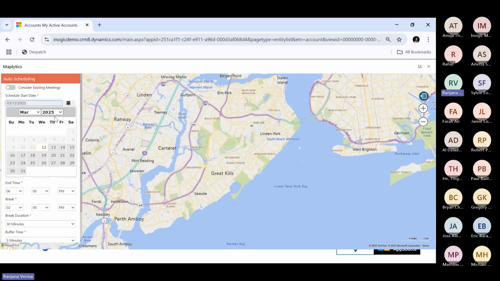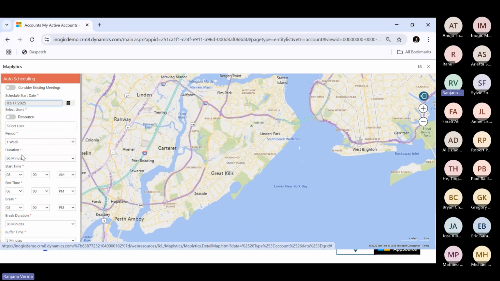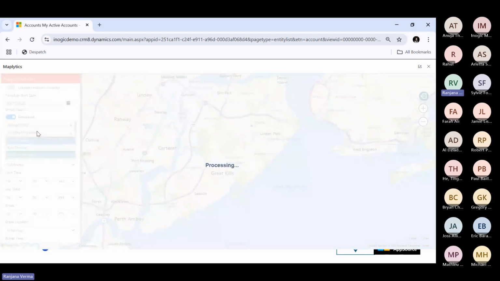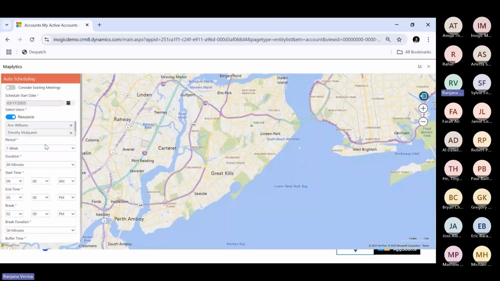Here you select when you want to start from, the commencement date. I'm selecting the 17th for now. And here, because I am working around Field Service, I'm selecting resources. But if you're working around Sales Hub, you will have your respective users. So I'm selecting Anne and Timothy. These are the two resources I'm creating a schedule for.